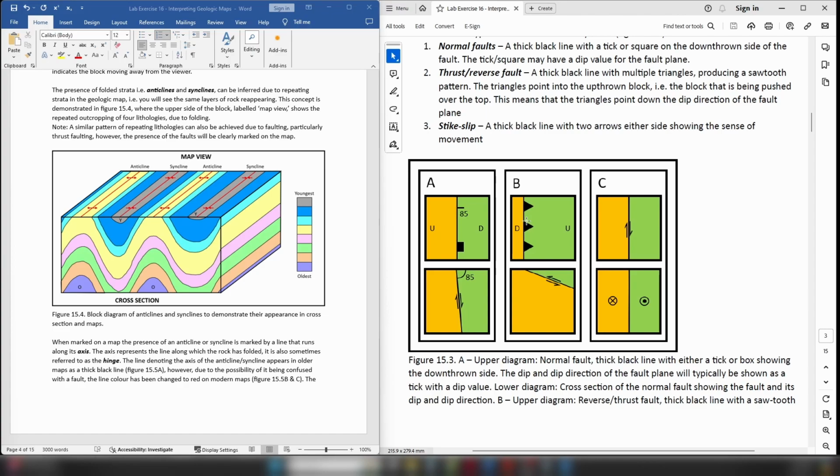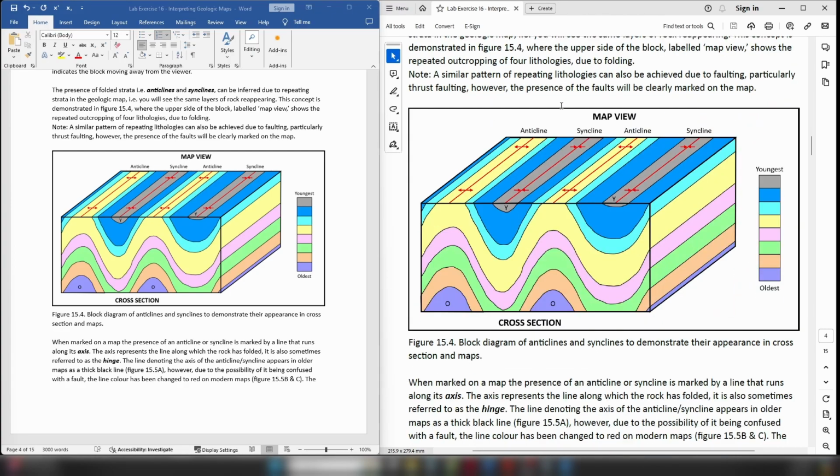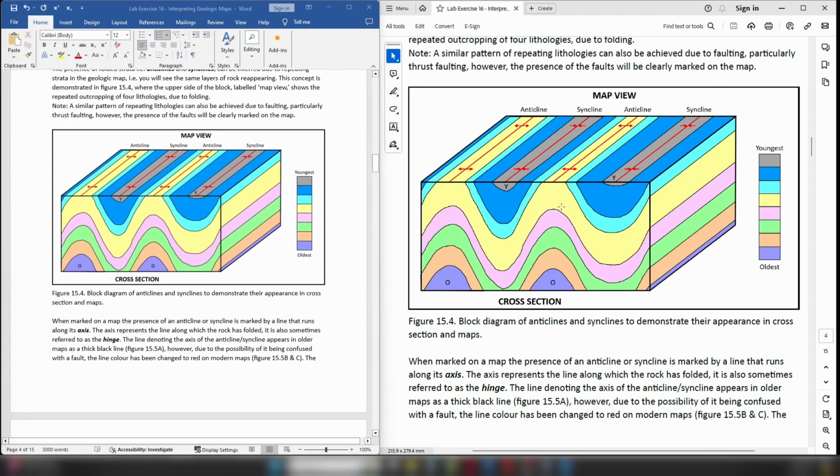Now, the other method of producing repeating stratigraphy is folding. So if we look at the diagram over here, you can see we have a sequence of rocks that have been folded into anticlines and synclines. So obviously we have an anticline followed by a syncline, anticline, syncline, and the start of another anticline. And this is very, very common.